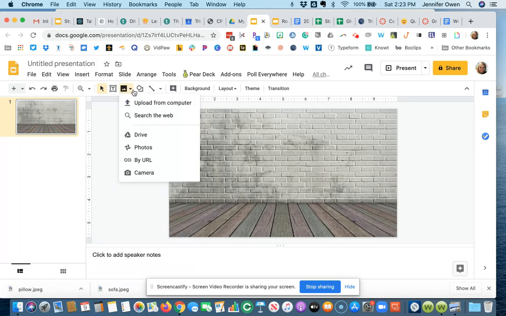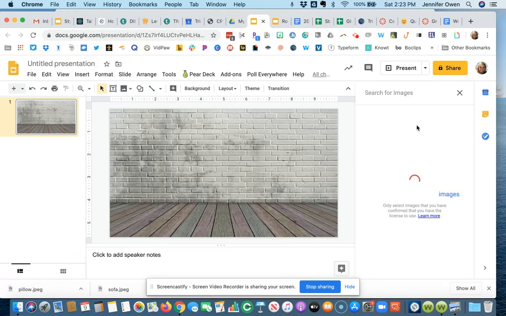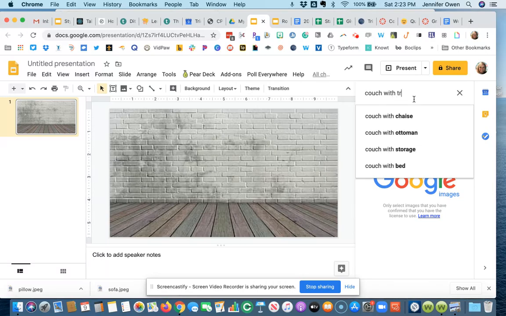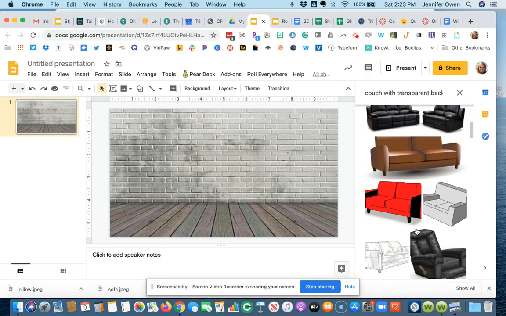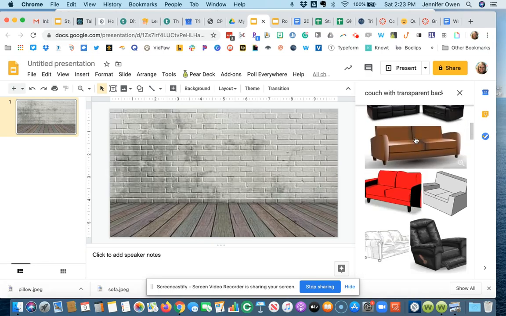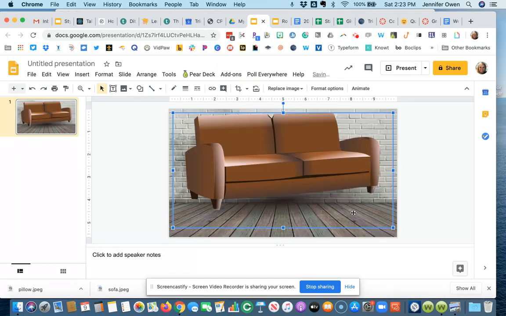The second thing I want to add is maybe a couch or something. I'm going to search from the web. Notice we don't have to leave our Google spot here. I'm going to do couch with transparent background. The transparent background is key because I want to make sure that I can put it in without the big white square around it. So here we go.